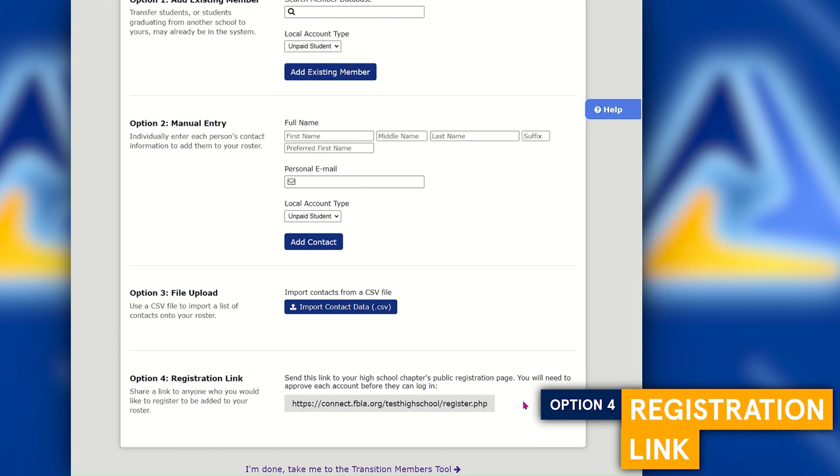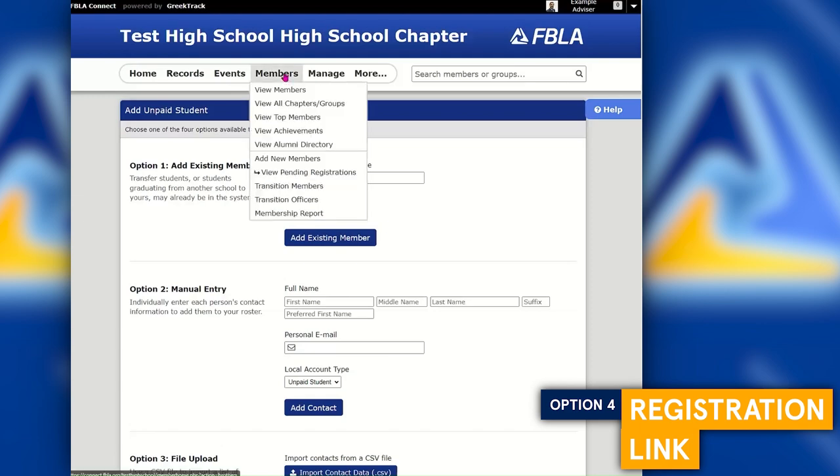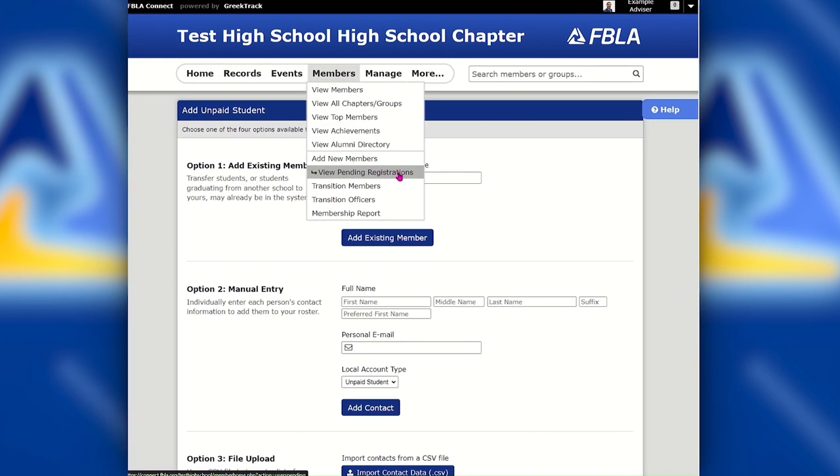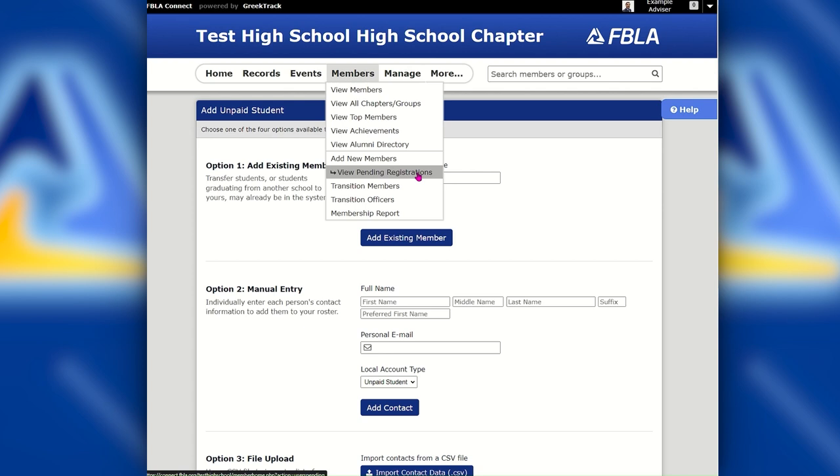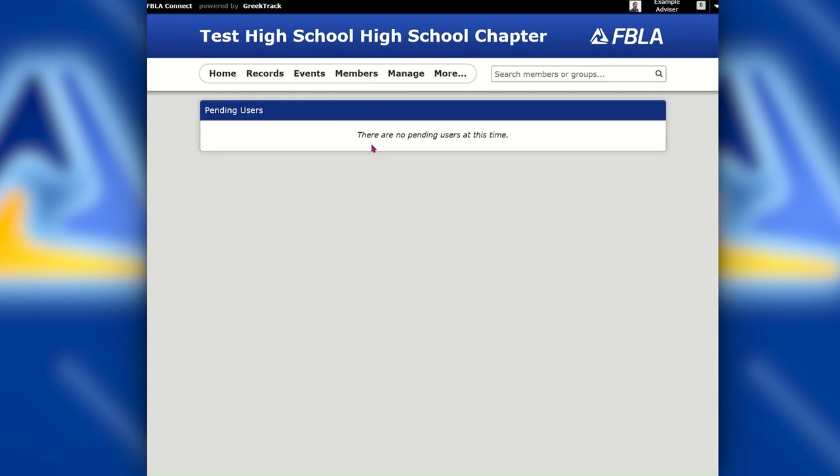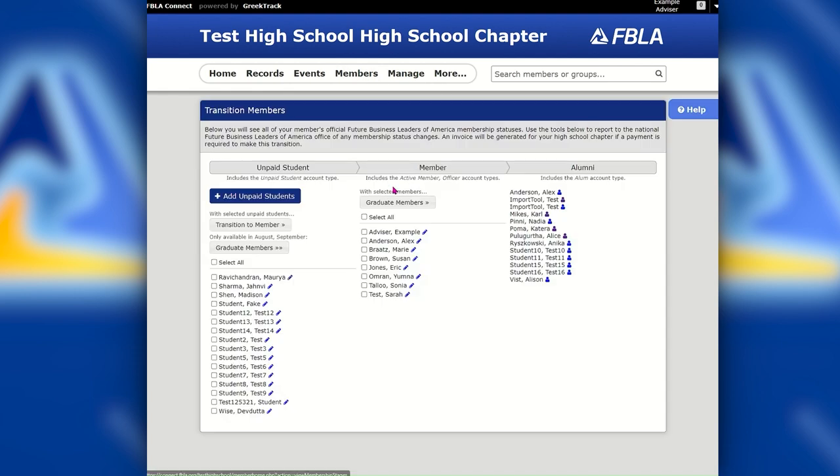Once they self-register on this registration page, you will receive an email notification saying that someone has registered and they're pending your approval. You'll be able to click the button in that email and it'll take you to the View Pending Registrations page, which you can also get to from Members, View Pending Registrations. On this page, you will see a list of students' names and the option to approve or reject their registration. Once you approve the registrations, they will be added to your unpaid student list in the Transition Members tool, which can be found under Members, Transition Members to return back to this page.